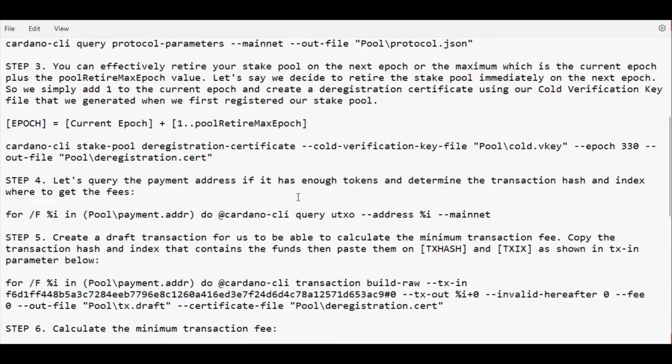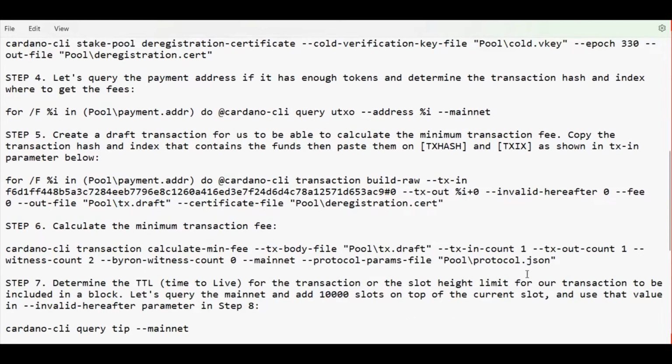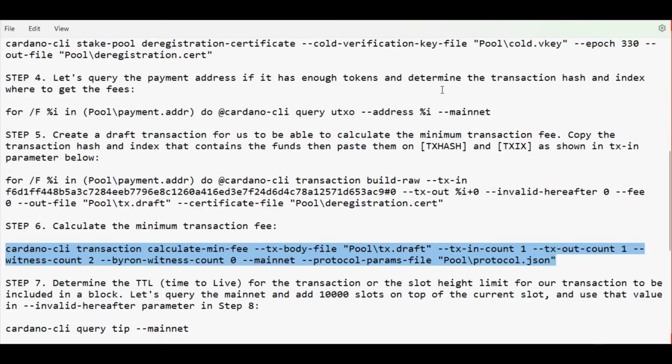So now that we have generated our transaction draft file, we then proceed to calculate the minimum transaction fee using that draft transaction and attach the protocol parameter files, or the protocol.json file that we have generated. Okay. So as you can see, it shows here that the minimum transaction fee is 178,745. So let's put that on our template for us to calculate the change.